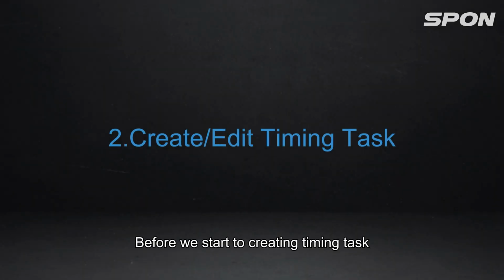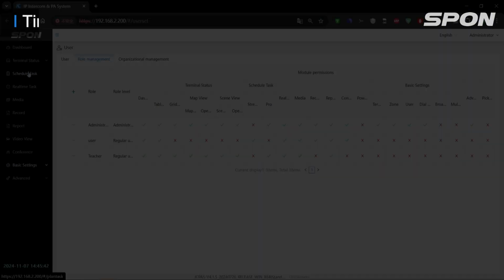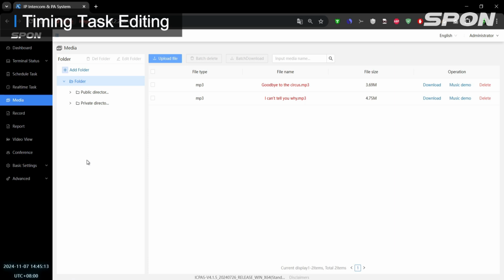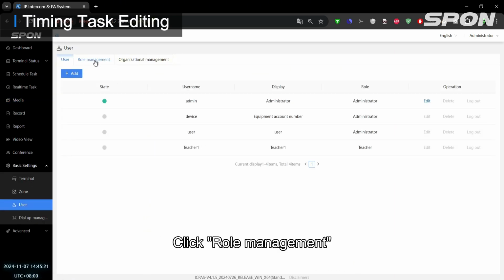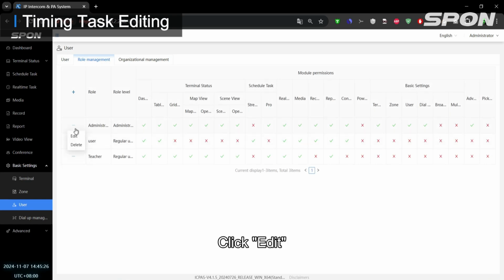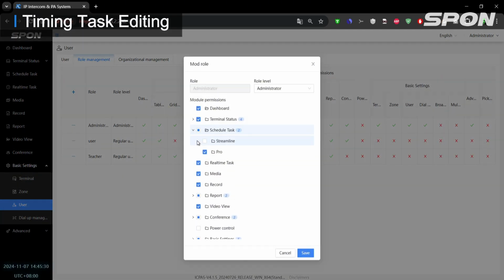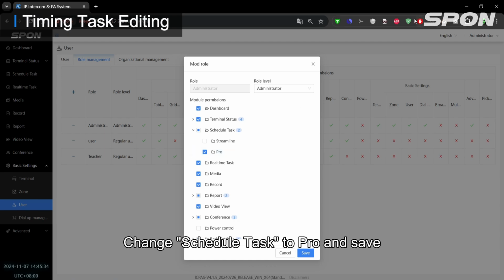Before we start creating a timing task, we need to make a configuration first. In the basic settings, select User. Click Role Management. Click Edit. Change Schedule Task to Pro and save.